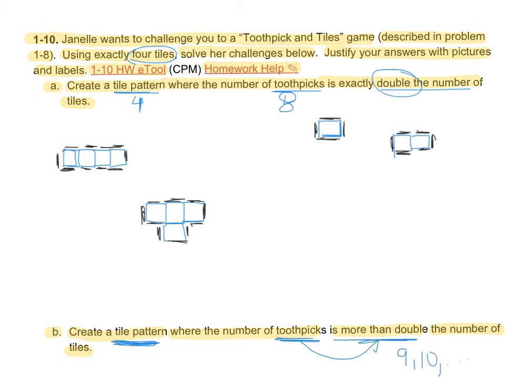So pause the video and try all that on your own. I'm sure you can create creative patterns.